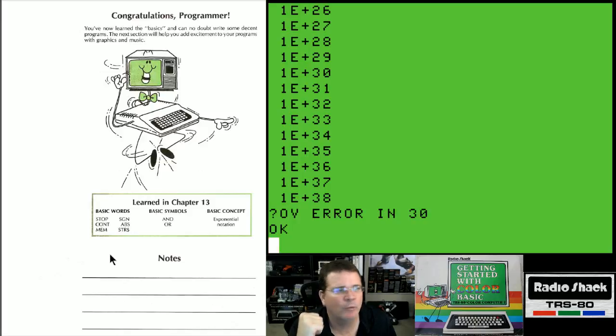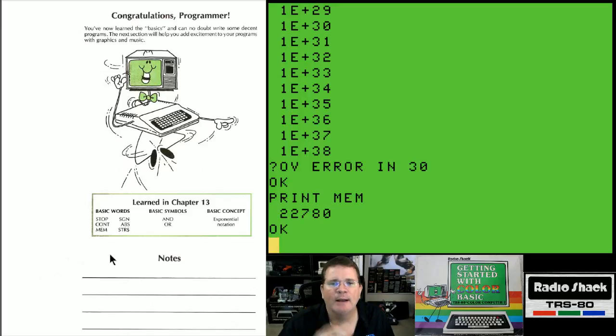I cannot wait. What are the commands we learned in this chapter? Stop. Stop allows your program to stop running in the middle of the program. It is like forcing a break through software, not through the keyboard. Continue allows your program to pick up from right where it left off. Mem is letting you know how much memory you have. When you print mem, you'll find out how much you have.